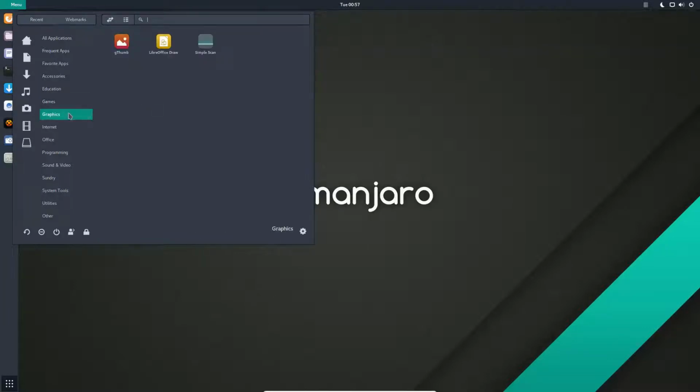I have not installed any applications. What you see is what you get when you do install the latest version of Manjaro. So we have GThumb, we have LibreOffice Draw, Simple Scan, Internet, of course we have Firefox, XChat, we have some other things there. Transmission, of course, for torrents and downloads. You get Office, we have LibreOffice, so that's great.